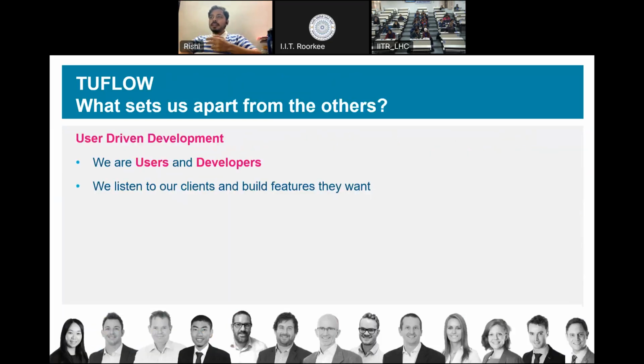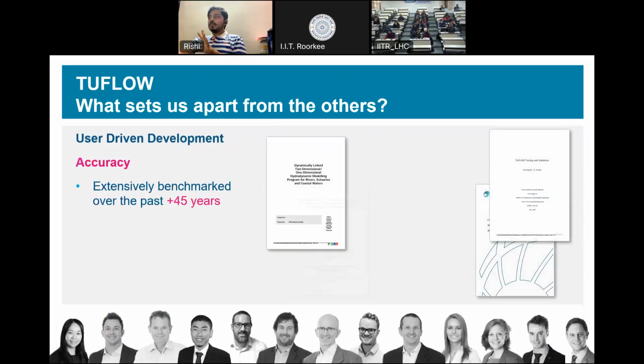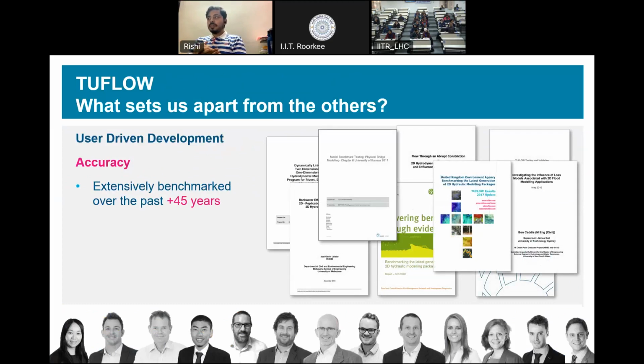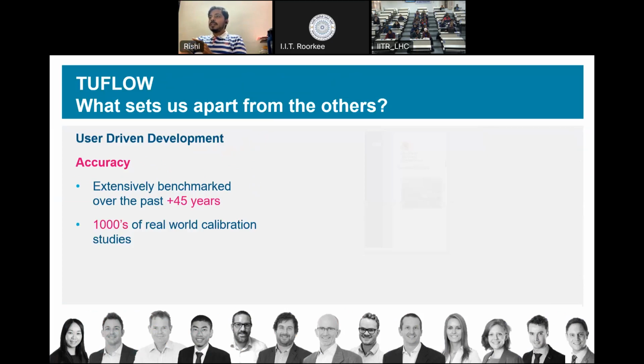And I would like to say what makes TwoFlow special. We try to listen to the clients and try to improve our modeling features based on the feedback. So that is one. And we are the developers and users of the software. TwoFlow has been extensively benchmarked for the last 45 years. There are some reports available on the website, so you can go through these reports for benchmarking studies which were done using TwoFlow.